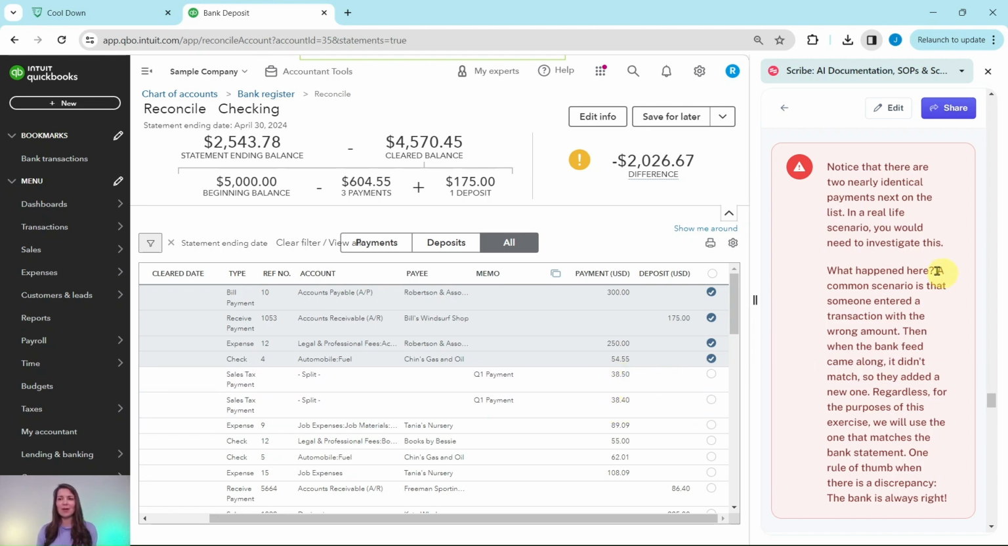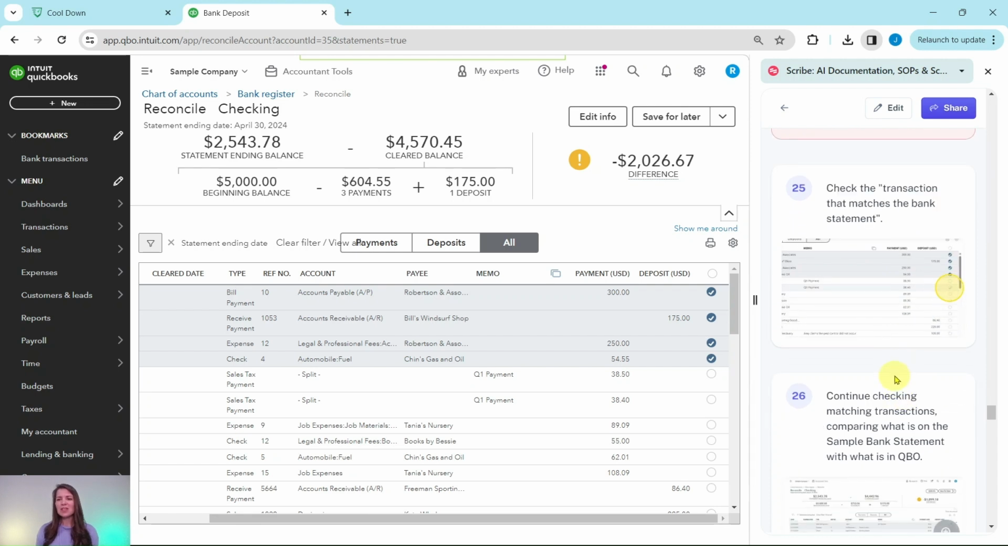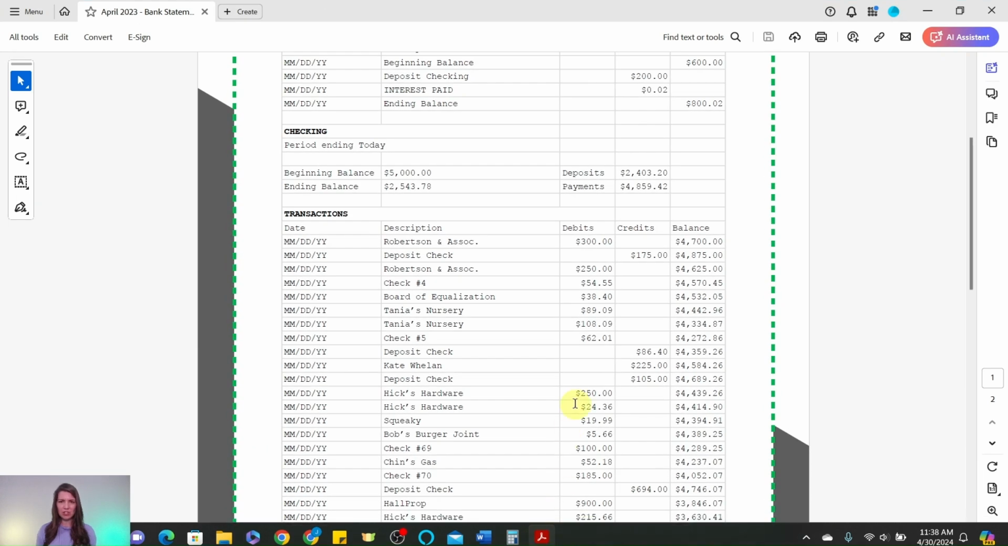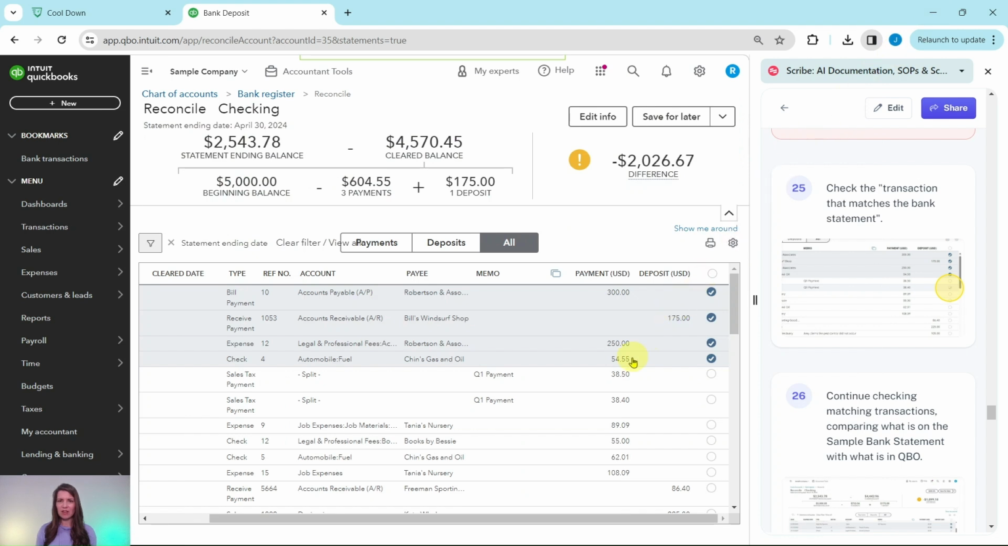So what happened here? A common scenario is that someone entered a transaction with the wrong amount. Then when the bank feed came along, it didn't match, and so they just added a new one. Regardless, for the purposes of this exercise, we will use the one that matches the bank statement. And as a rule of thumb, when there is a discrepancy, the bank is always correct. So let's go ahead and click on the transaction that matches the bank statement, which happens to be for $38.40. So let's click on that one, that next one right there.